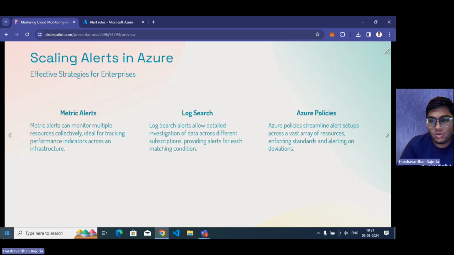While Azure Policies helps you streamline the policy standards and enforce alerting on deviation from those particular policies. It helps you set standards in your Azure cloud computing services and perform it based on the company's policies and rules. It also has RBAC, which is role-based access control, so that you can access based on the role that you're allowed to.